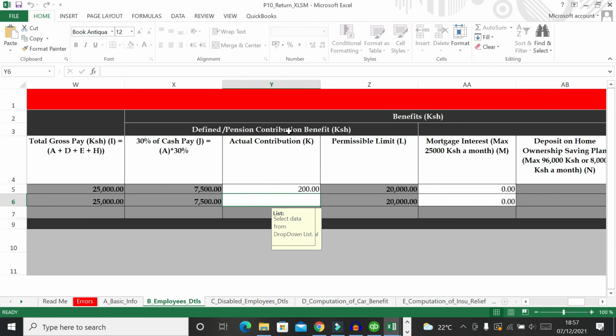Then defined pension contribution benefit. This is the NSSF. It could also be any other contribution to a retirement scheme that the government or KRA allows. So in this case, KRA looks at three things: the actual pay, which is 30% of the basic pay. So in this case, 30% of 25,000 is 7,500. The actual contribution, which the employee is deducted from his or her salary, which in this case is 200, but could be anything, maybe more than 200. And also the set limit, which is 20,000.